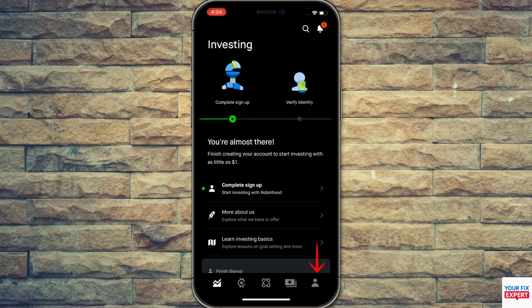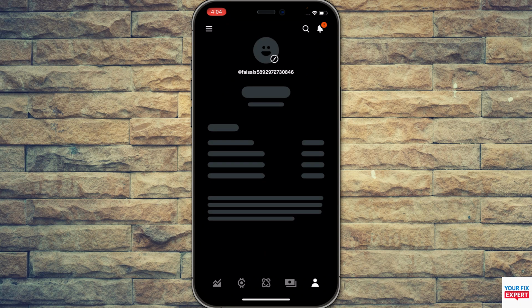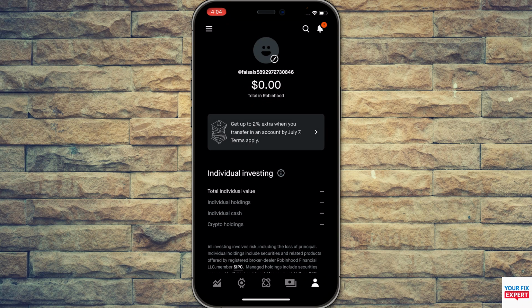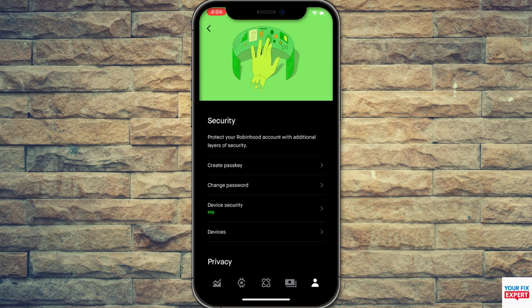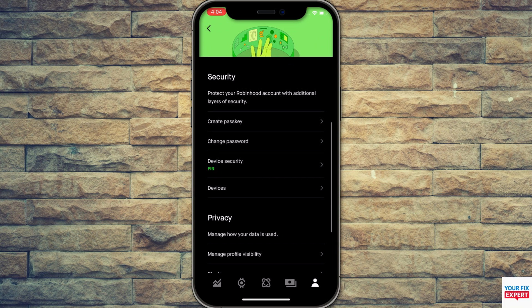So from here just go to the profile icon which is on the most right corner, and once you're on to this section, from here just click on the three lines on the upper left corner, and once you click here you will be seeing the menu option, and from menu just go to the second option which is called security and privacy.